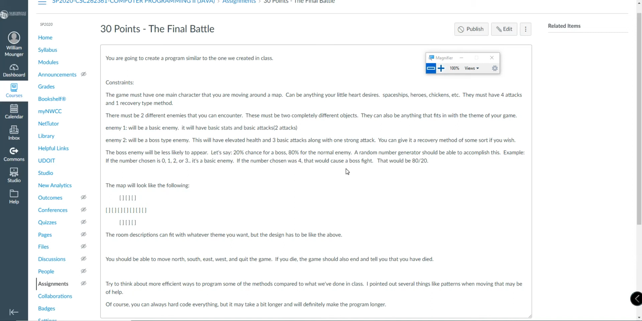Now there must be 2 different enemies you can encounter. That means there will be 2 separate objects. Not one object created two times named differently, like 2 separate objects. They can be anything that fits the theme of your game. Enemy 1 will be your basic enemy, and it will have basic stats, basic attacks. If you have 100 health, maybe it has 50. The boss will be a boss. Elevated health, 3 attacks, along with 1 strong, more damage attack. You can give it a recovery method if you want, up to you.